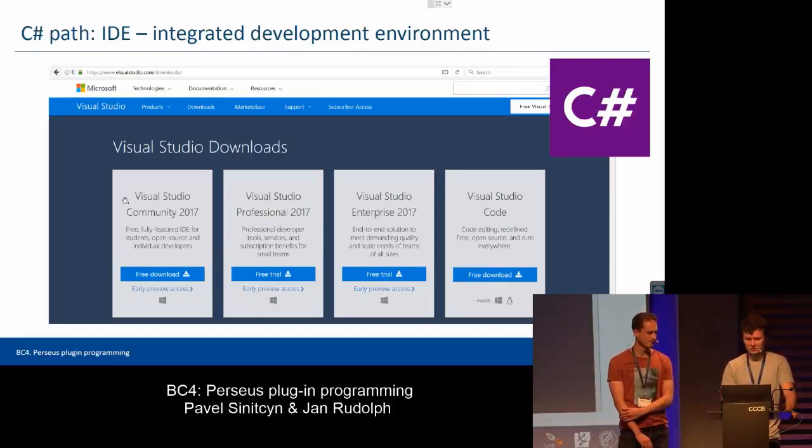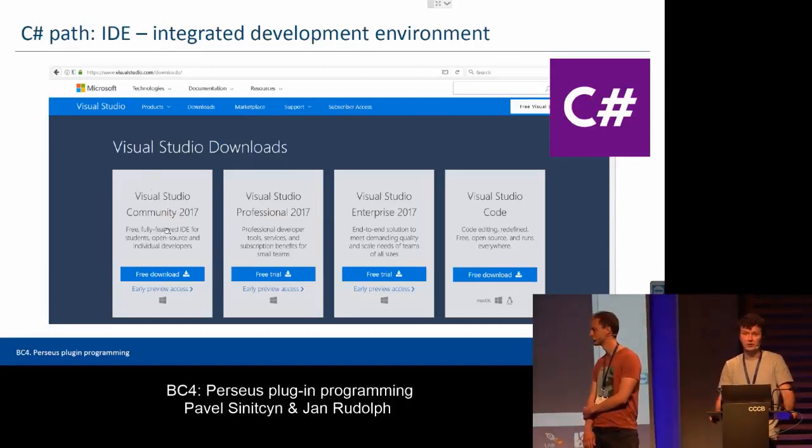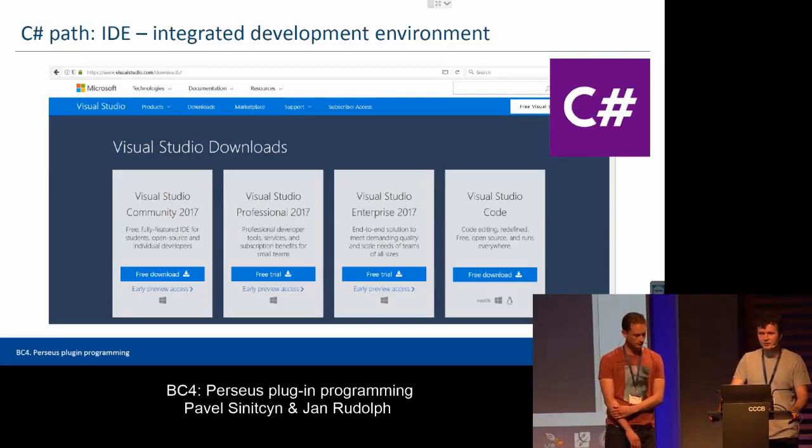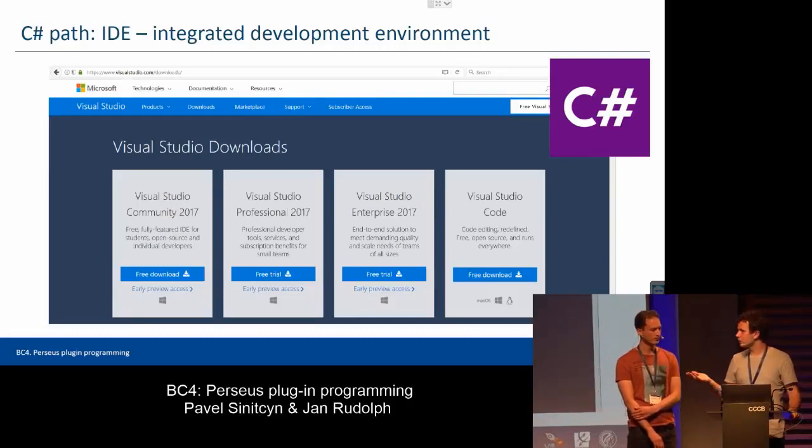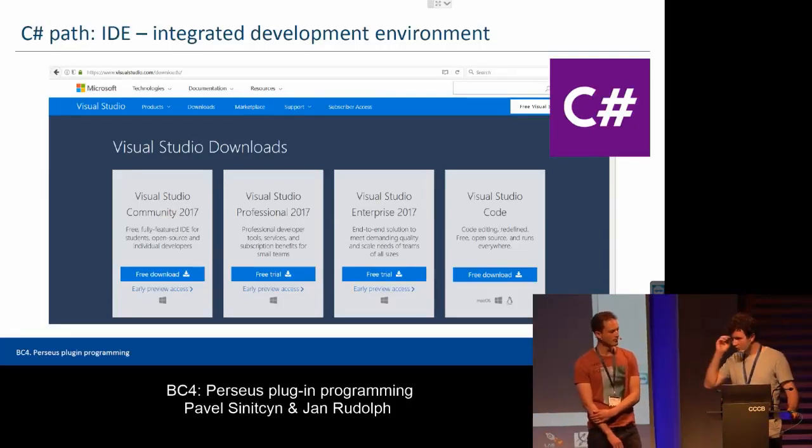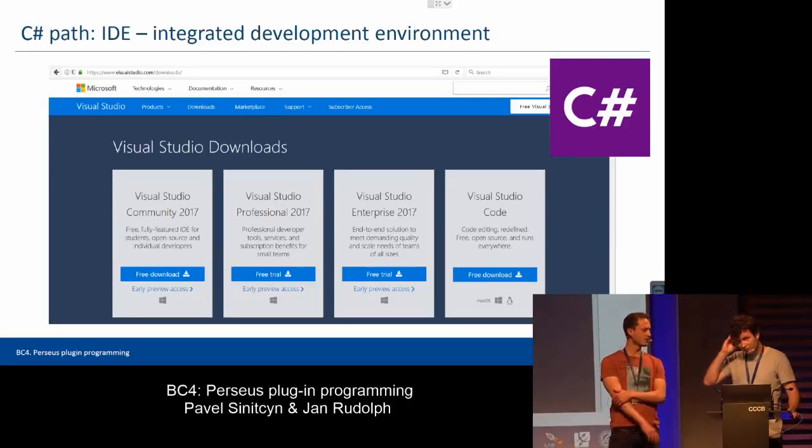There's Visual Studio Community 2017, for example, which is free. You can install it and play with C#. There's also Visual Studio Code. Have you tried this? Yeah, I tried it. I actually didn't like it so much.